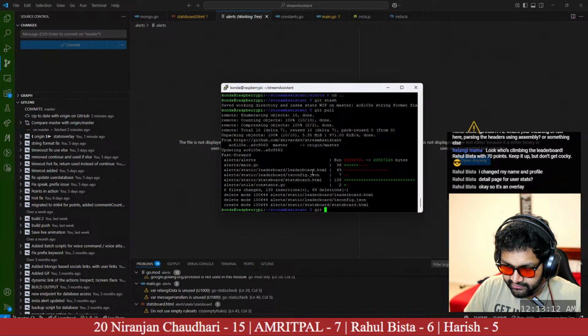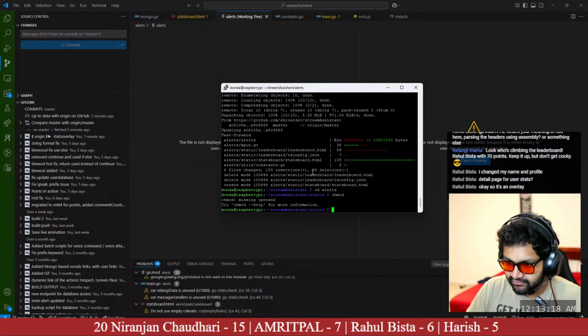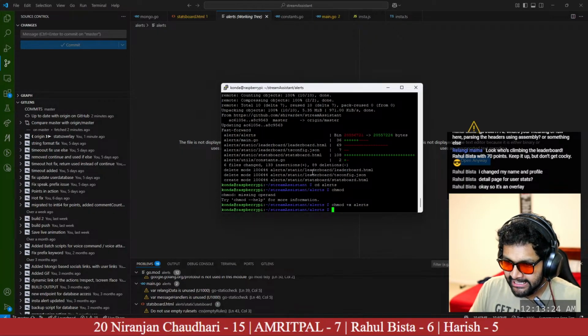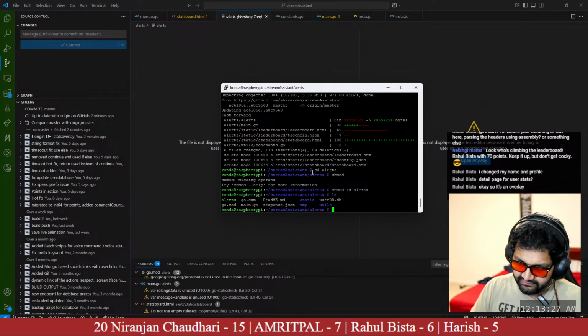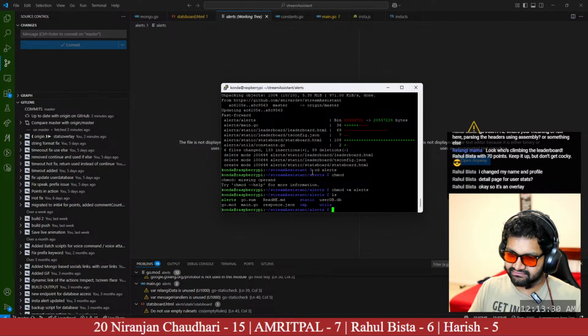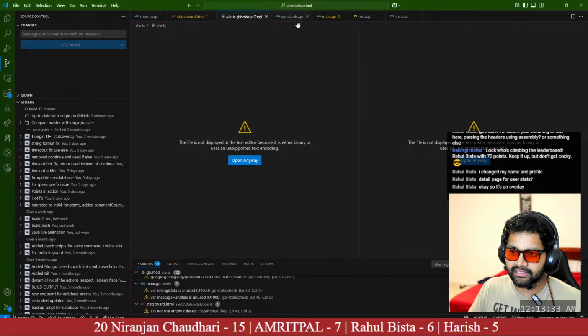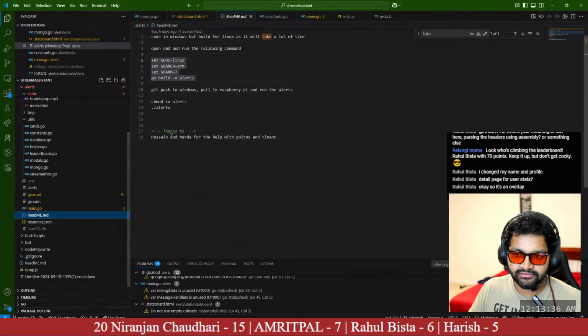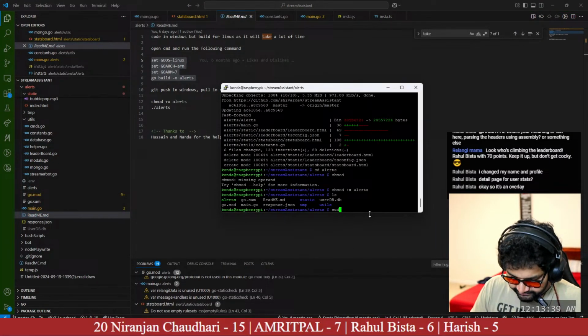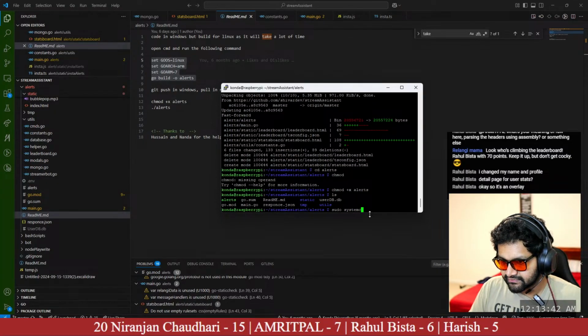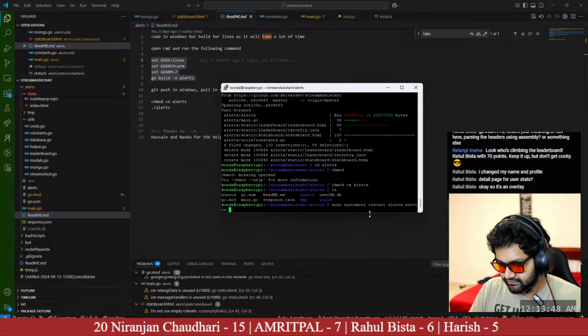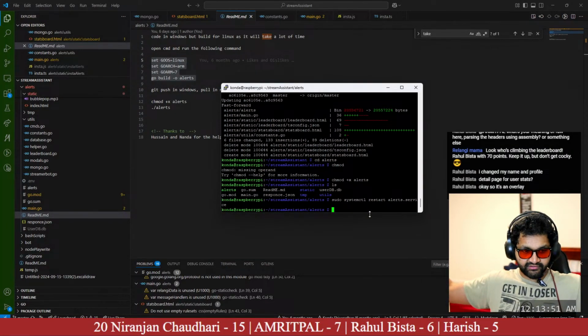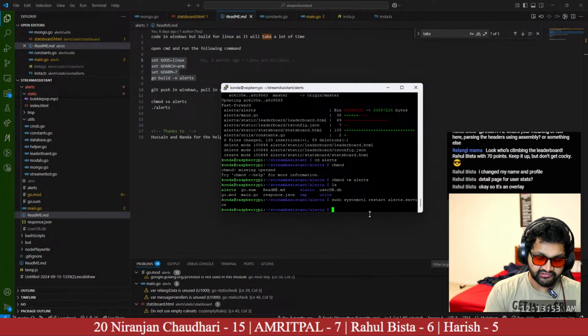Okay, that's done. So git pull is done, and then cd alerts. All I have to do is chmod plus x. Oh, chmod plus x alerts. Did I do the right thing? Yes. Isn't it? I think I did it wrong. I think I did it wrong. Oh, I did it right. Okay. Sudo systemctl restart alerts dot service. Things should be restarted. Let's see.